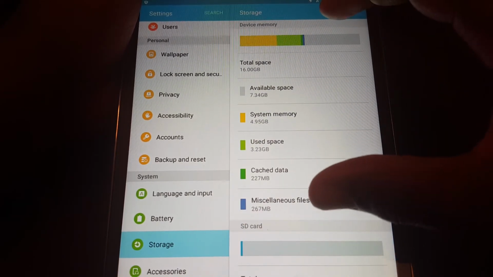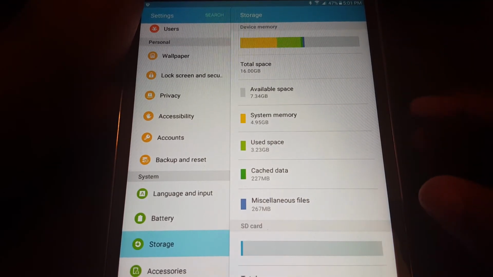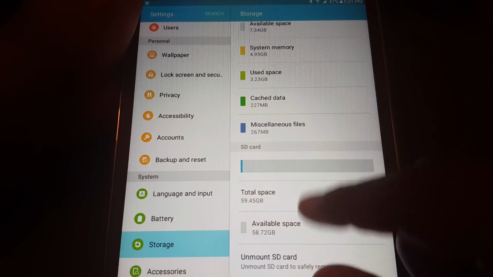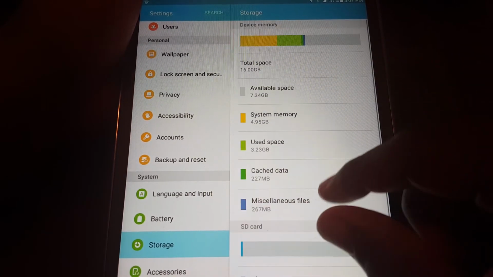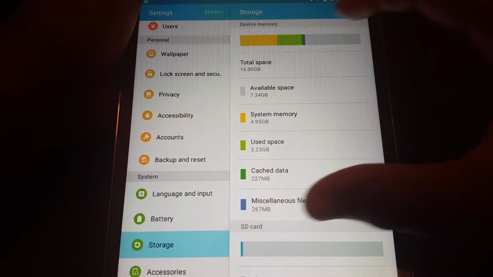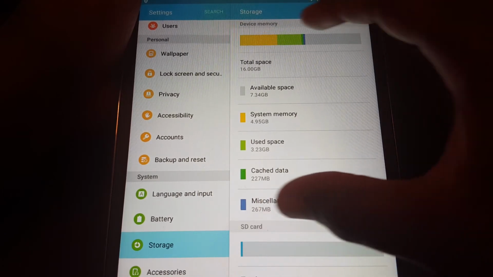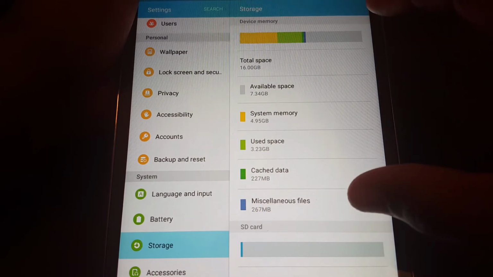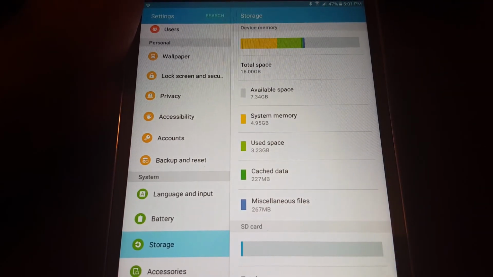My customers, they'll get confused when we ask how much space do you have on your phone. They'll immediately come down here and they'll tell me this information instead of this information, because, well, just because. So again, look at the top here. That's going to tell you how much space you have on your phone.